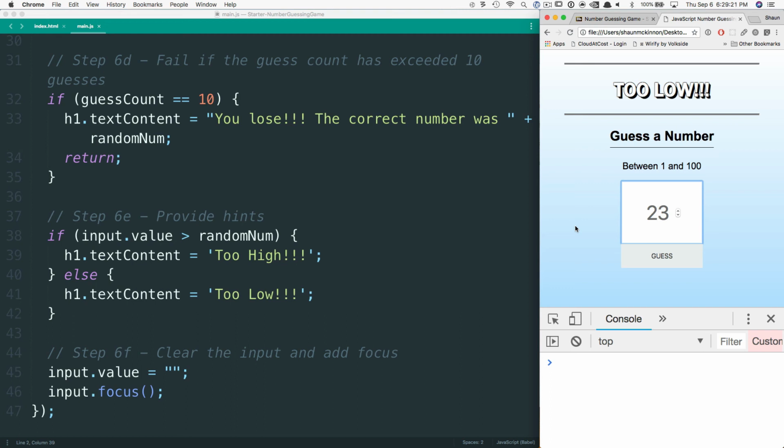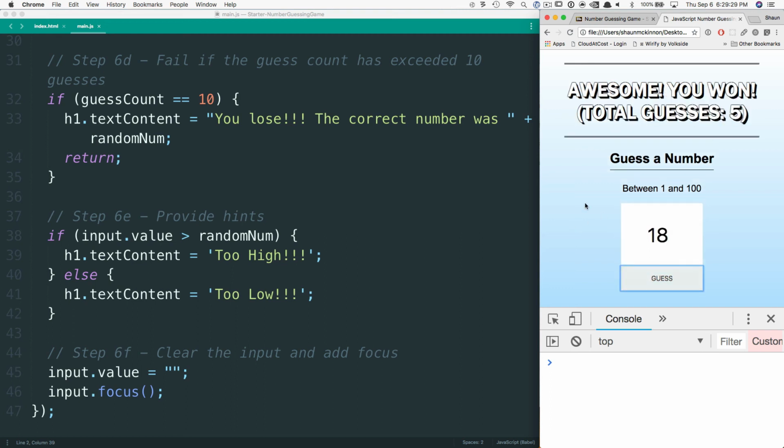Narrowed it down a bit. So it's between 17 and 20. 18 or 19. We're gonna go 18, I guess. And we got a 50-50 chance. We did it in 5 guesses. That's not too bad. All right.